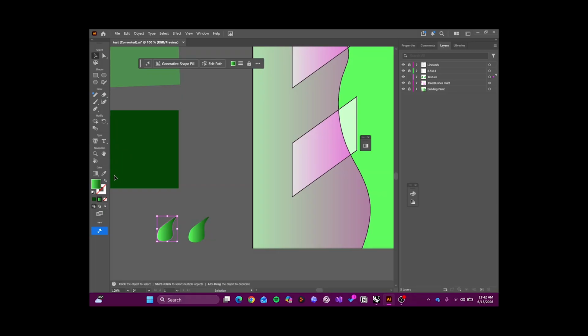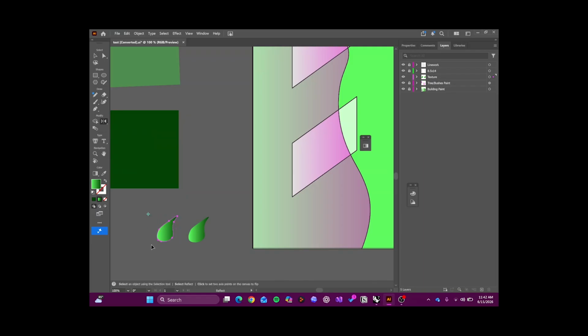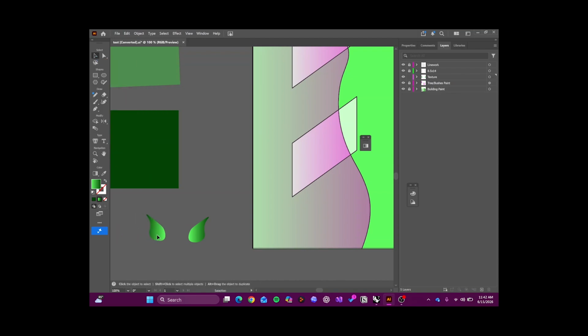Now I just wanna mirror this thing. So I'm gonna go to transform, modify, right click, and then reflect tool. Just click somewhere around here and then down below, and that's gonna reflect it. Now we need to exit this, command. So click on select, and now we have it right there, right?